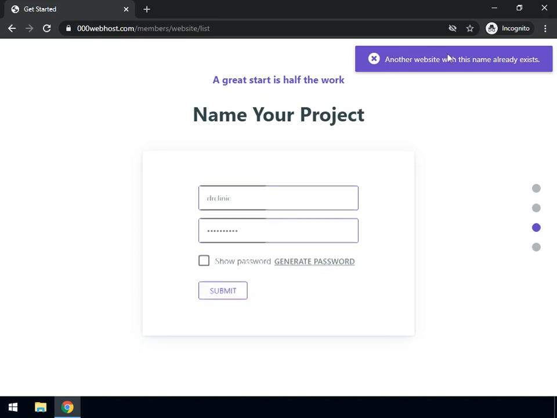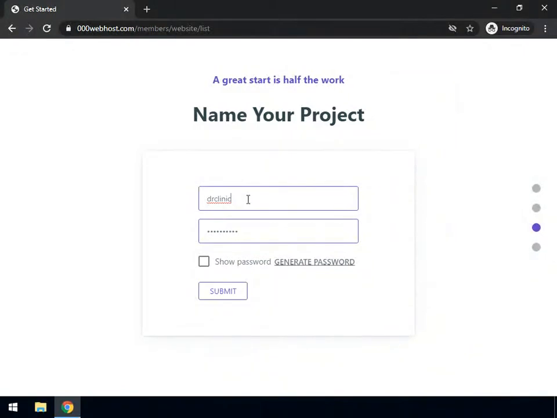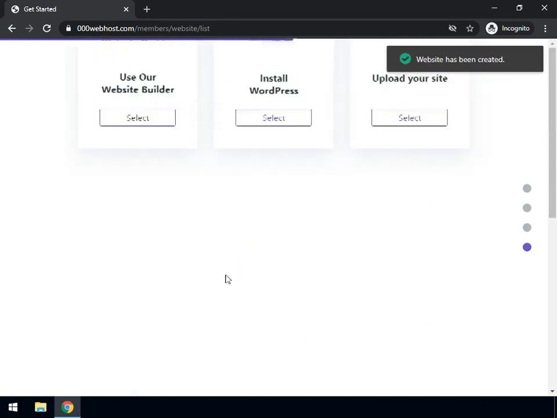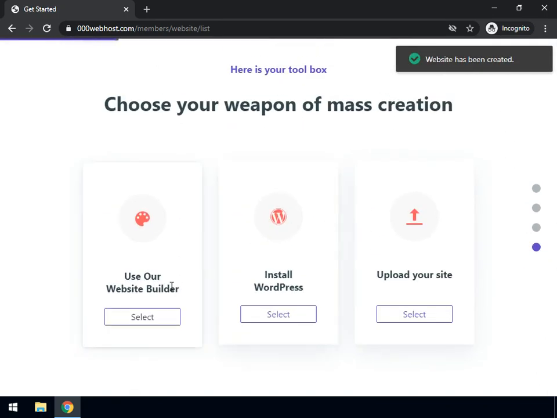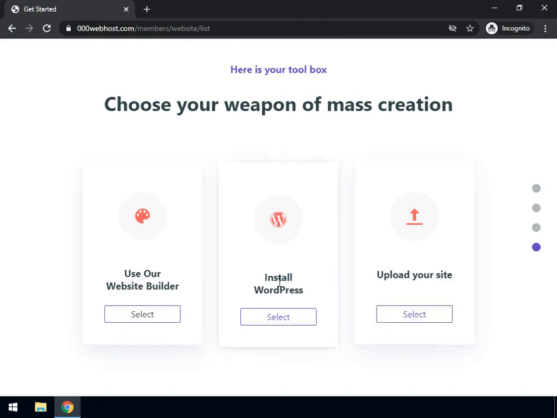So it says another website with this name already exists. So let me change the name. So let me name it Doctor Clinic web app. Now let's go ahead and click the submit button right over here, and I think it will be done at this moment. So it's processing. So it's done finally. So now since we are interested in creating a WordPress website, just go ahead and click this install WordPress.